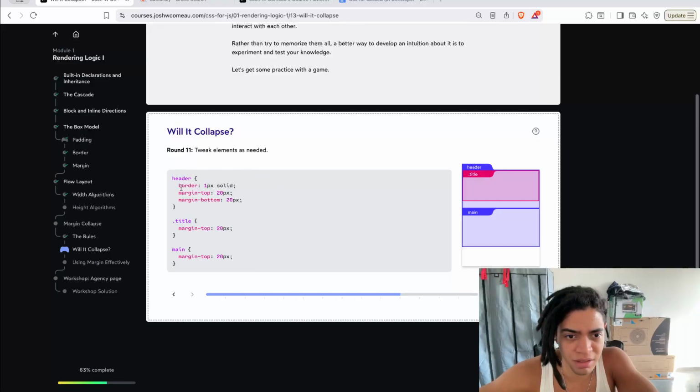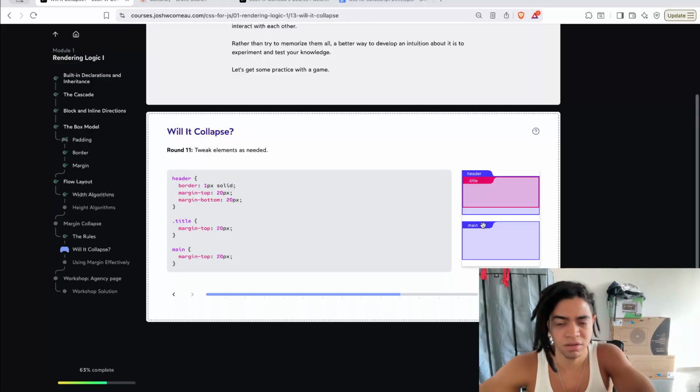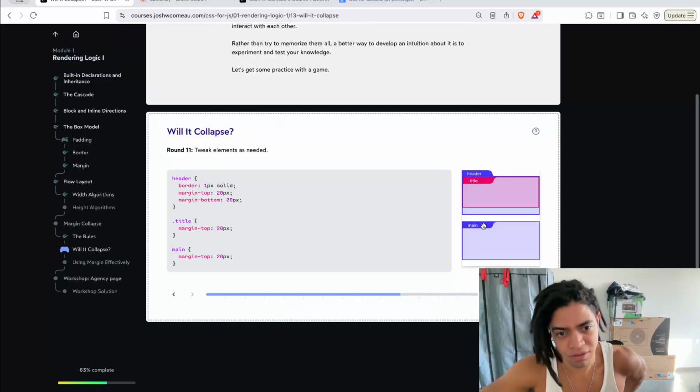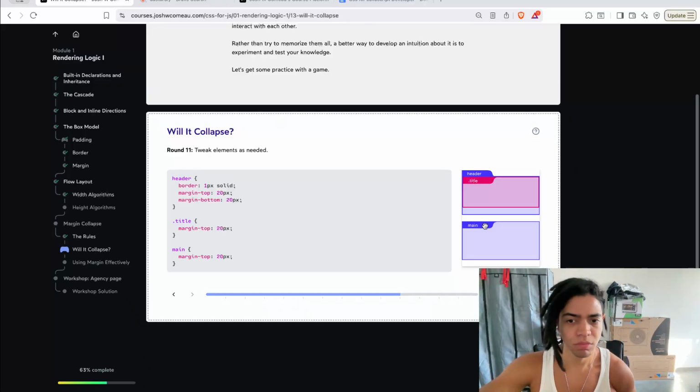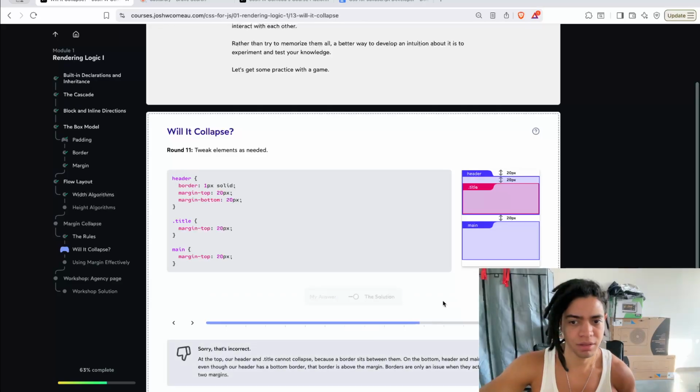Tweak element as needed. Border one solid. Margin top. This is the header. Margin top 20 and margin bottom 20. And the title inside of that has this margin top, so they don't add margin, so they collapse here. And then you have now the main to say margin top 20 pixels, so they don't add that content here, so they collapse here, so they collapse, right?